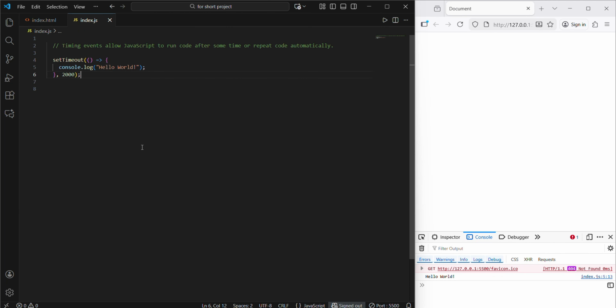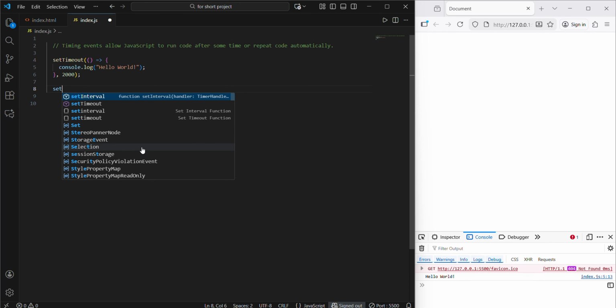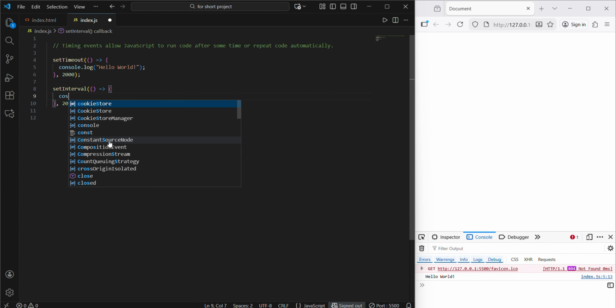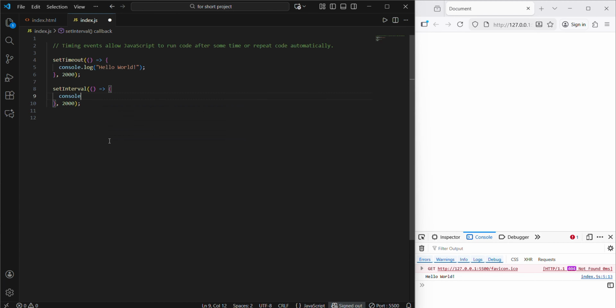If you want to run your code again and again, you can use setInterval. With setInterval, you can run your code again and again. And instead of interval, you can write your delay. For example, I want to write after 2 seconds, it should print console.log, and it should say hello again.